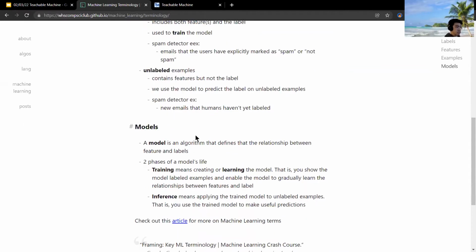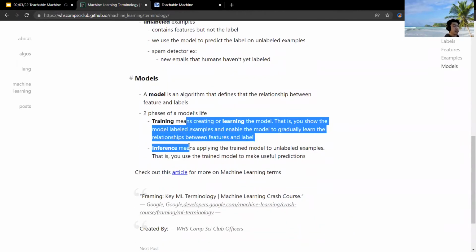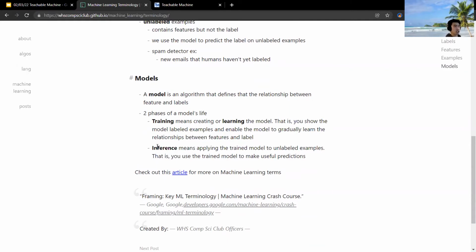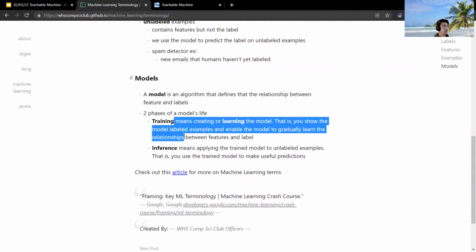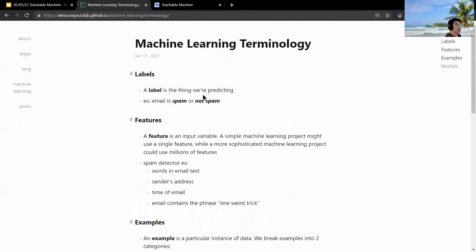And a model is basically the algorithm that we are creating, and it has two phases: the training phase and the inference, or the actual testing phase. The training phase is where we give it the data and it starts learning. And that's basically all you need to know for the terminology.